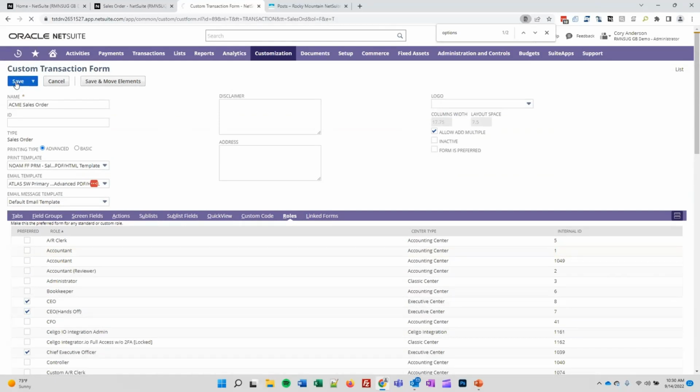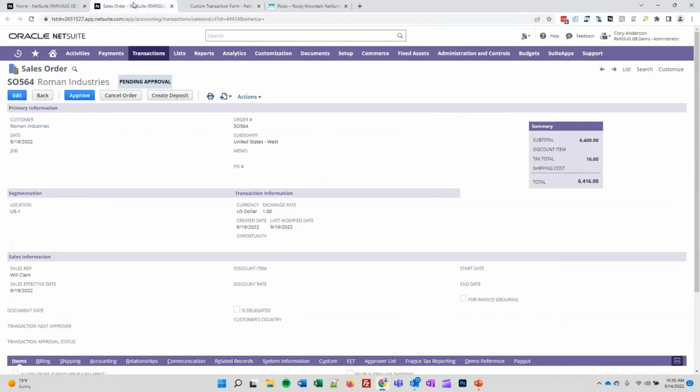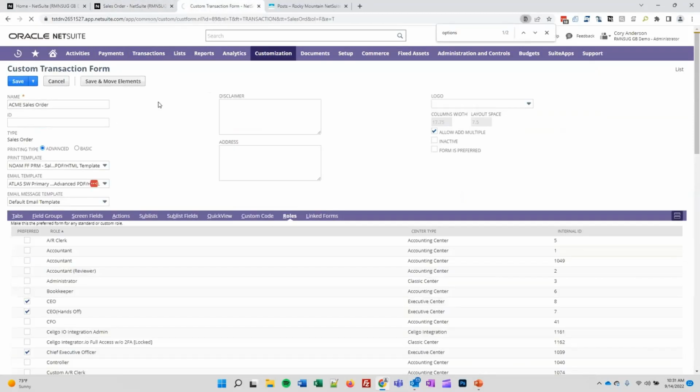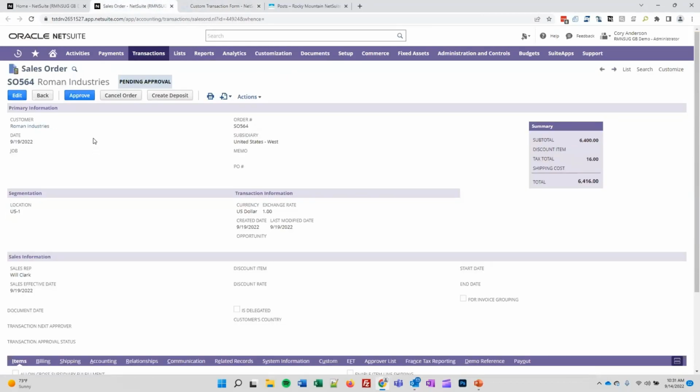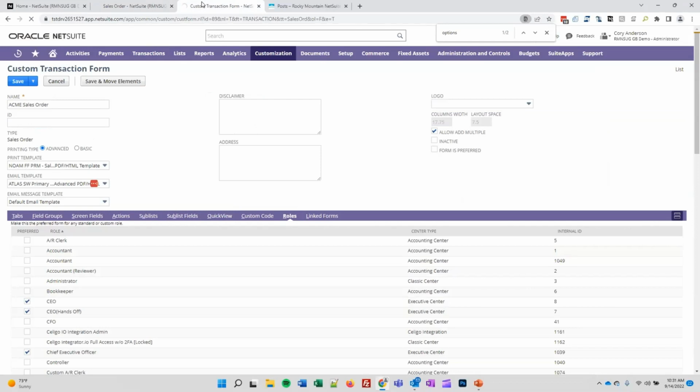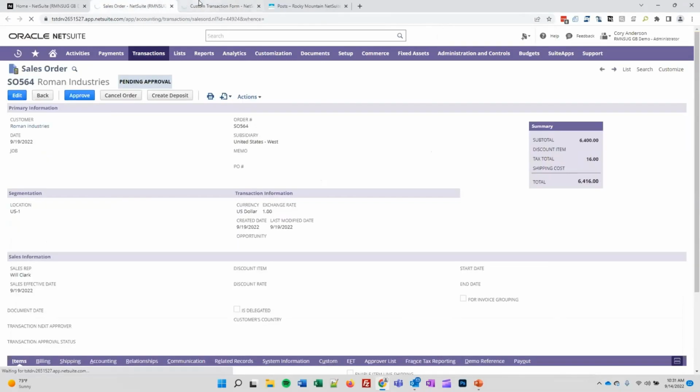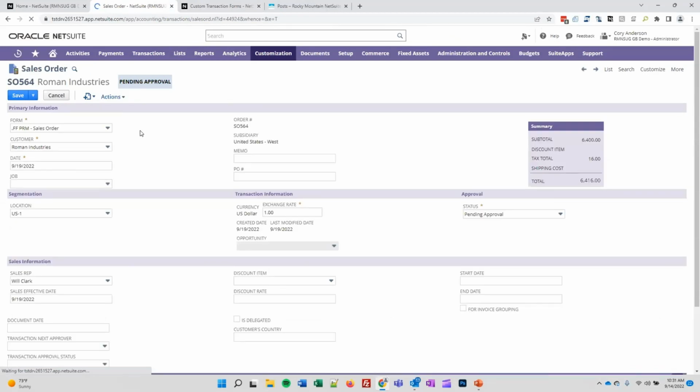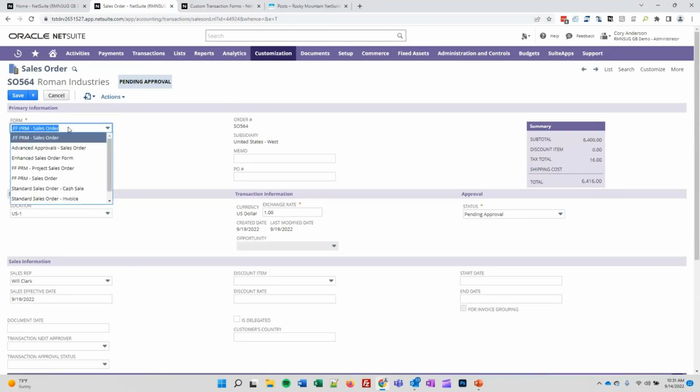I'm going to go ahead and save this. And I'm going to change the form that's used on this sales order to the one that I just made. So Acme sales order. I'm going to edit this. Hopefully I'm not getting ahead of myself. Okay, so that's saved. And you can see here, this is the form that I can choose.